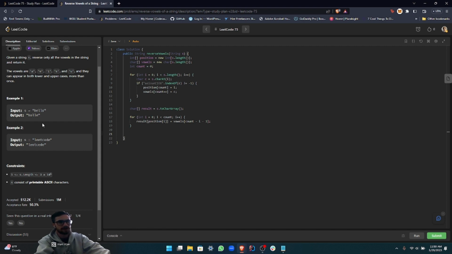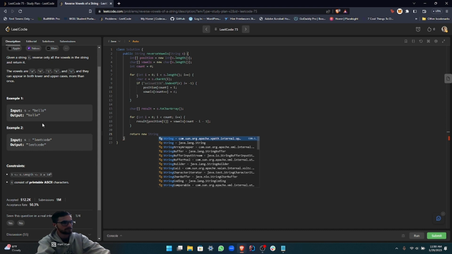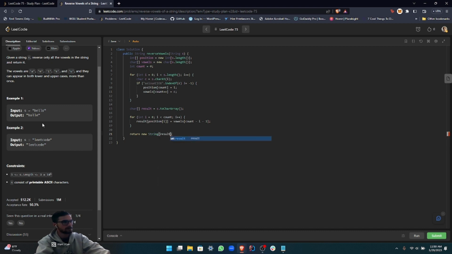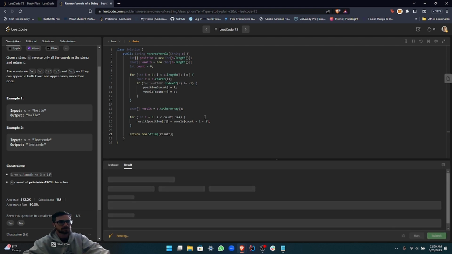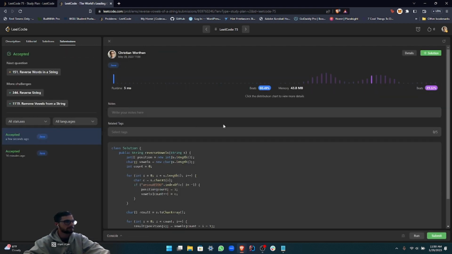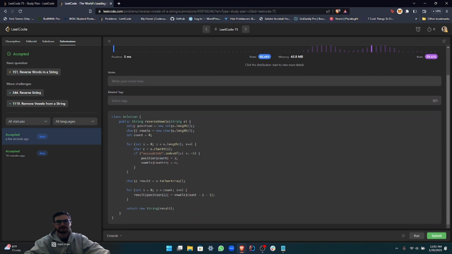All we need to do now is return our result char array as a string, and we can do this with casting, which is super simple. So return new string and then result. Cool. So let's go ahead and try this. Yep, as you can see, we have our answer right here. It works, it passes all the test cases.